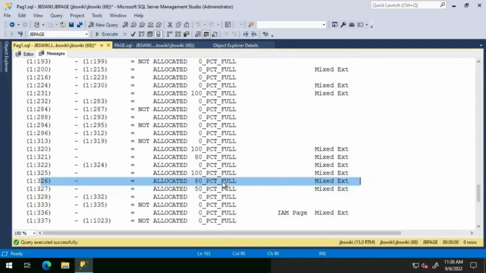So basically SQL Server utilizes this particular PFS page to understand which pages are available and which pages are full, and depending upon that, understanding whether these pages are coming from the mixed extent or from the uniform extent, it allocates those pages to the incoming object. So that's how it works.